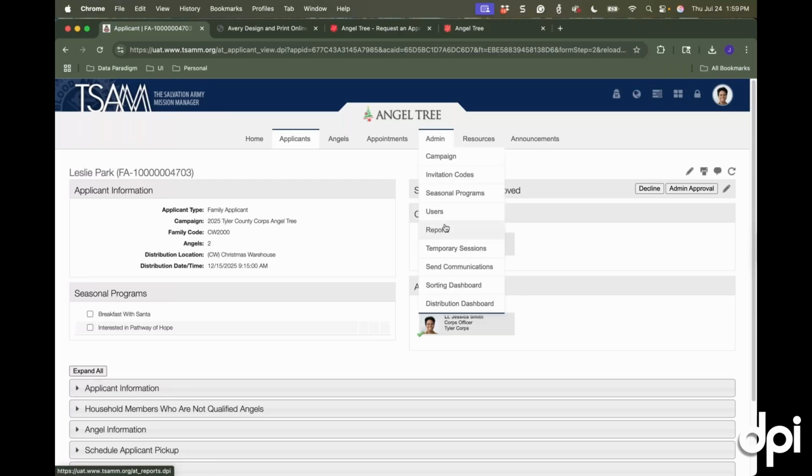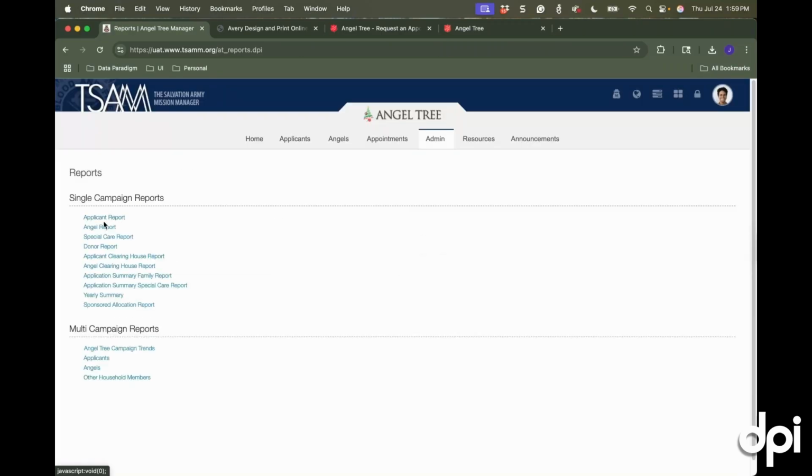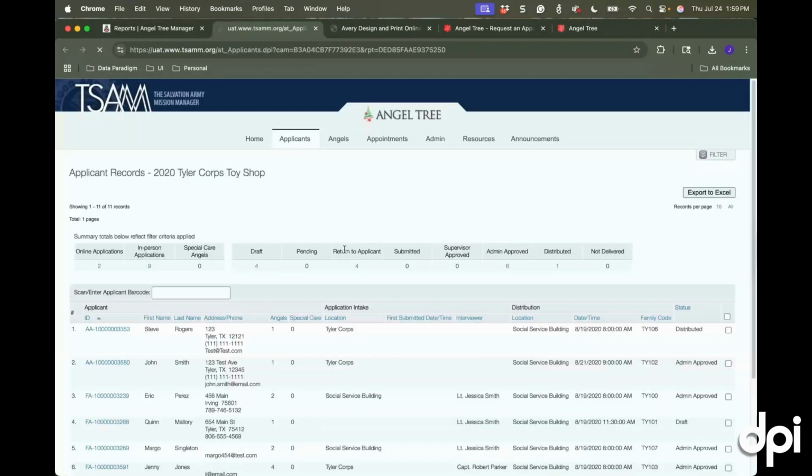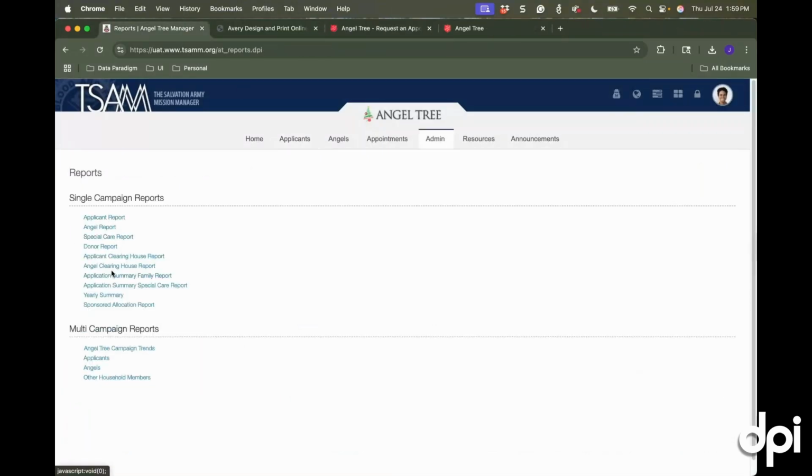When I come into admin reports, there's a few different ones here. Applicant reports here. In this drop down, I can open up those previous campaigns. If I want to look specifically at the 2020 archive, I can generate that report, which brings me right back to all those individuals that received gifts in 2020. Same thing with donors. There's a lot of information that's here.